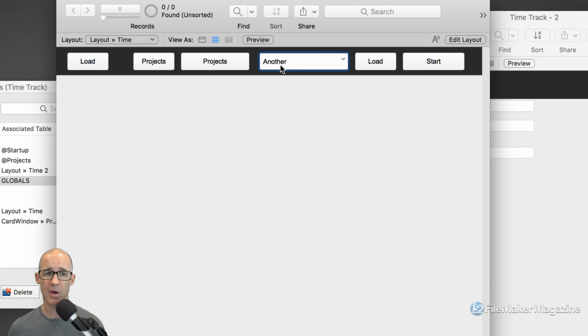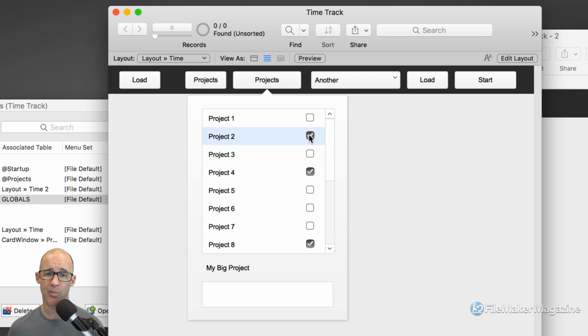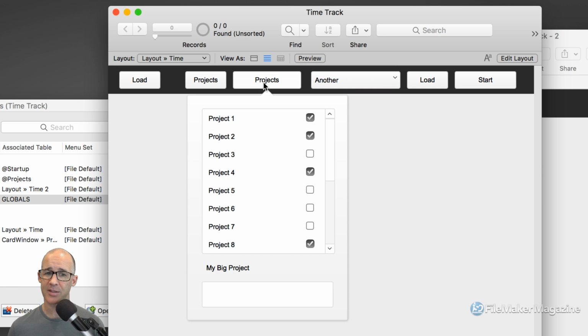So I should be able to do exactly what I want in my user interface. I should be able to say project 1 and project 2 are active, and I should be able to select on this. I don't. This is a problem that you're going to come across commonly when you're working with FileMaker, and especially value lists. What happened here? Why, when I selected my projects, did that not show up?